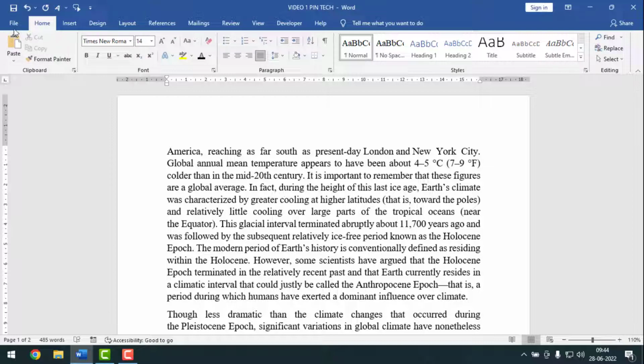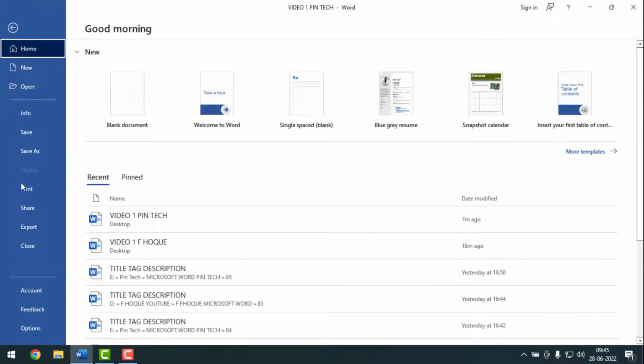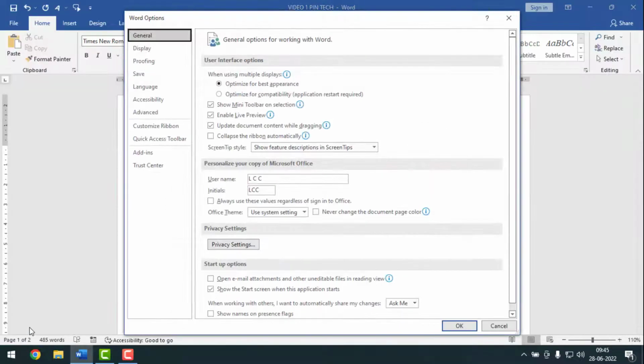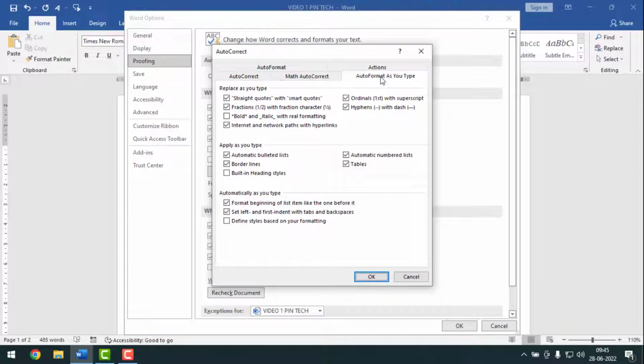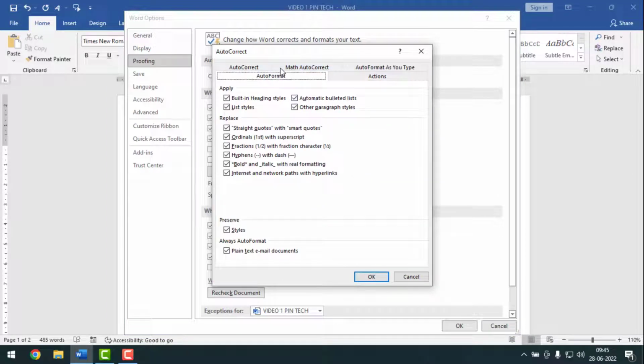Friends, for this, you have to go to File options. Friends, after that, you have to go to Options. Then you have to go to Proofing. Friends, after that, you have to click on AutoCorrect Options. Then, my friend, you have to click on AutoFormat. And after that, you have to remove the check mark from here, Internet and network paths with hyperlinks. You have to remove the check mark from here, my friends. After that, you have to click on OK.